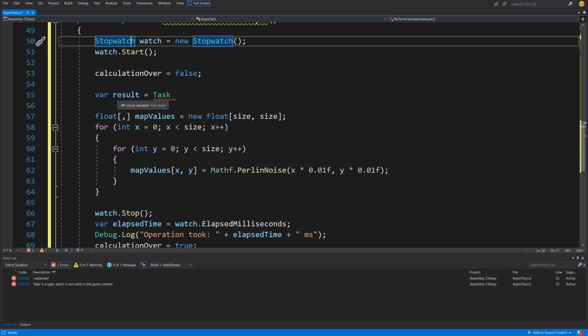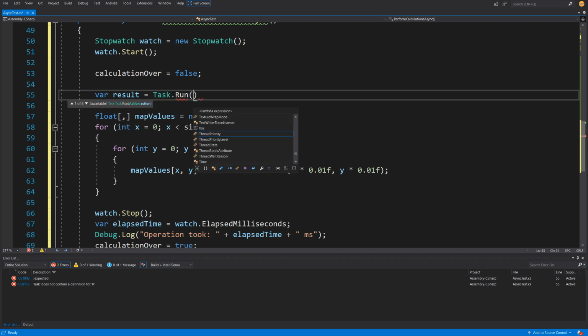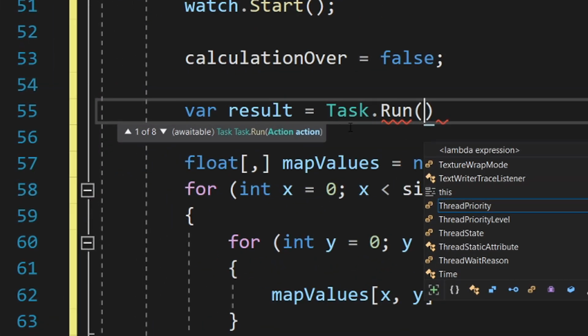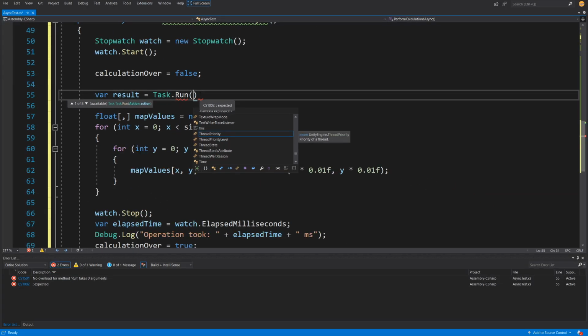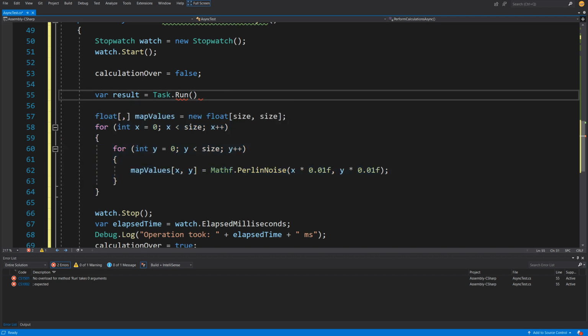In any case, we have this task, we need to add a .run, and this will run the code that we pass here as the action delegate. Again, check out the other video to understand what are delegates. And we are going to pass here this code, so it will be executed on a separate thread. So we are going to create a lambda expression. We are not going to take anything, equal sign and greater sign, so this is the lambda expression.